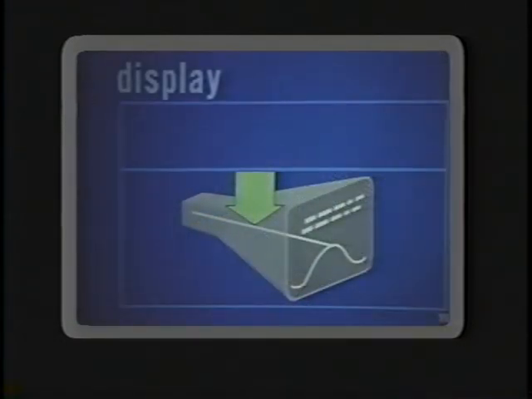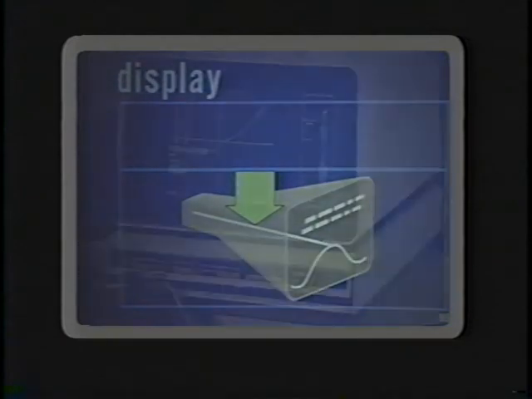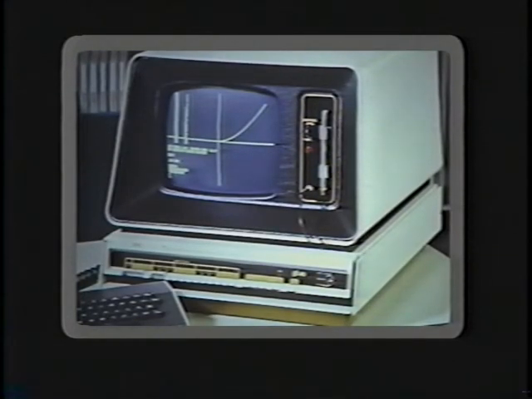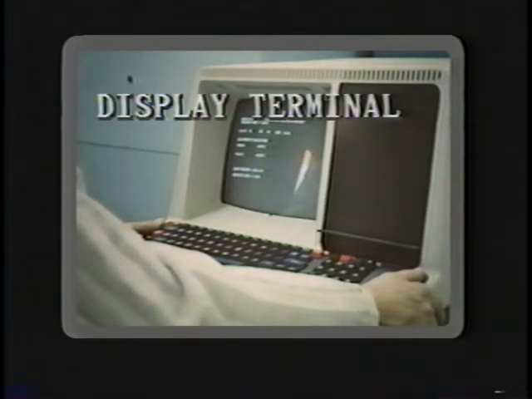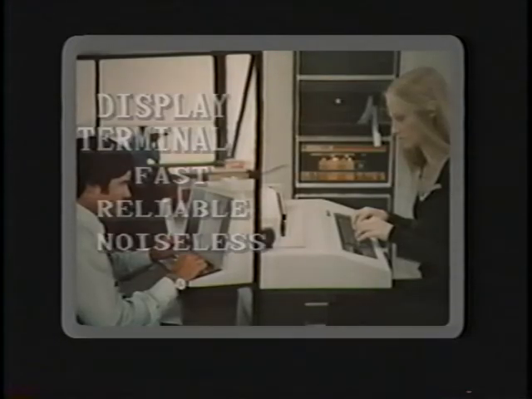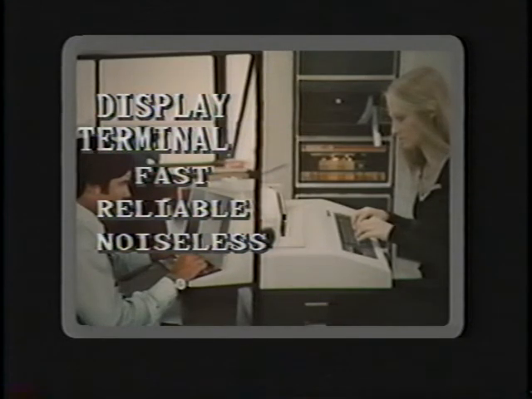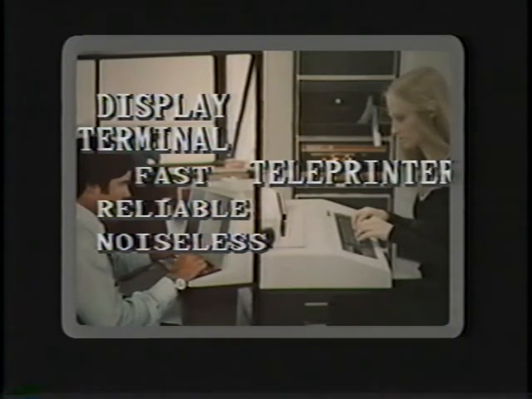Another people-oriented output device is a display, which has a television-like screen as its output medium. The drive mechanism in a display directs an electron beam that illuminates selected areas of the screen. Some displays can output only characters, while others can also output graphs and pictures. When a display is used in place of a printer as the output device of a terminal, the unit is called a display terminal. Display terminals are faster, more reliable, and do not produce the mechanical noise and vibration that make teleprinters unwelcome in an office environment.